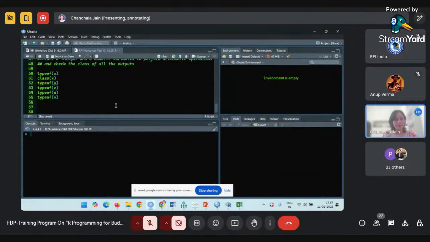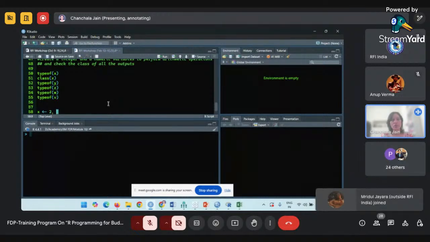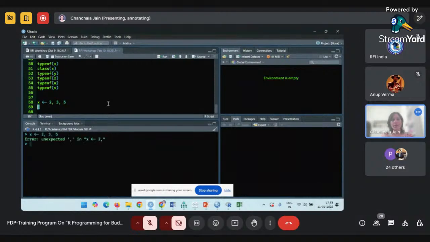So I'm writing here. Firstly, I think I need to tell you what is the importance of data structures, and then we'll see its meaning, right? Say, for example, I created here one object named X. Yesterday, we stored a single value in any object. We'll try to store more than one value in the object. So I have written 2, 3, 5, then I am pressing Control Enter. You can see it is showing me unexpected comma. This is an error in X when I assign 2, 3, 5 to X.